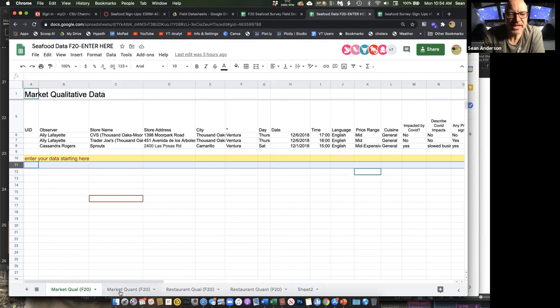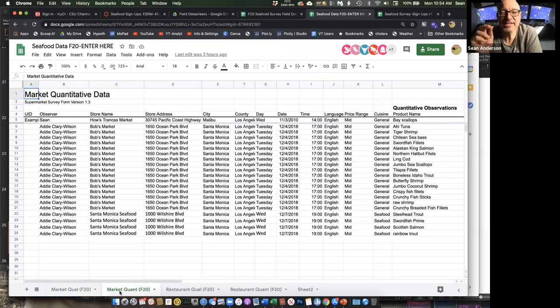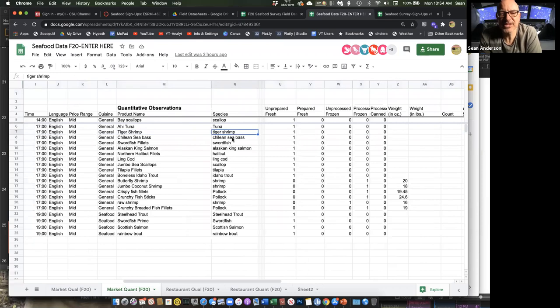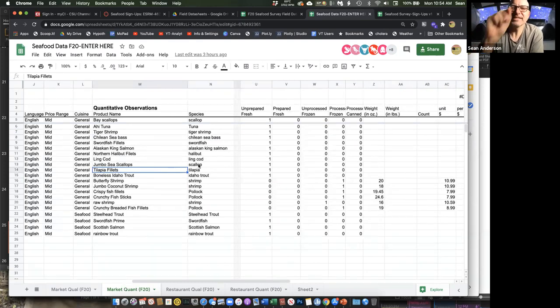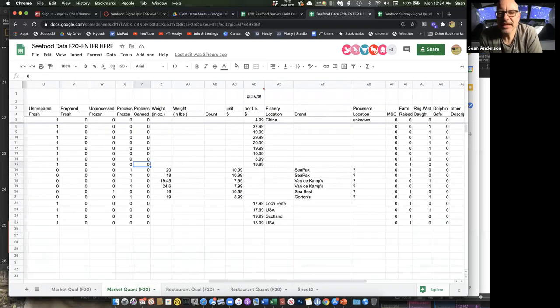In the case of the quantitative, there could be one item, there could be 50 items, right? So each row corresponds to one of those items. So I'm going to type my name in, put the information in, all that good stuff. And here's the first one. The first one is tiger shrimp. Next one, bass, swordfish, et cetera. Or product name is ahi tuna, tilapia fillets, et cetera. Everywhere where I put an X on my data sheet, I'm just going to put a one. So instead of an X, I'm going to put a one. And things that I didn't check, I'm just going to put zero. And just fill them in that way.